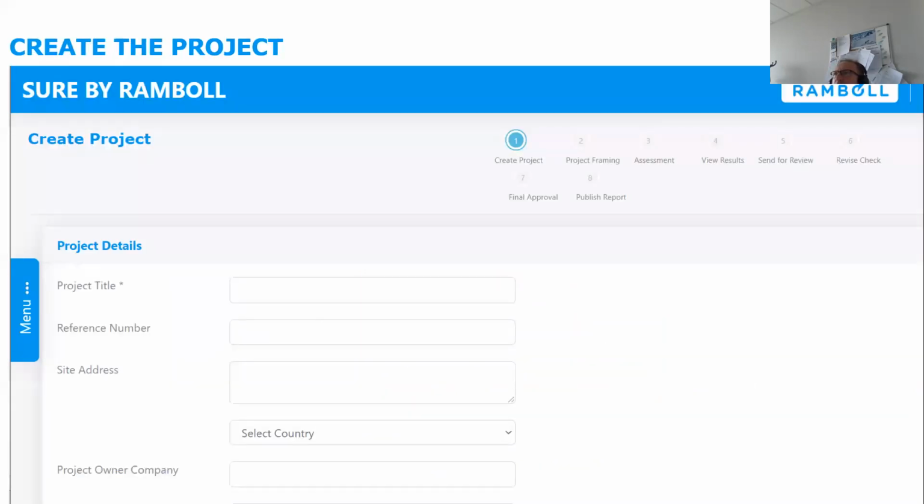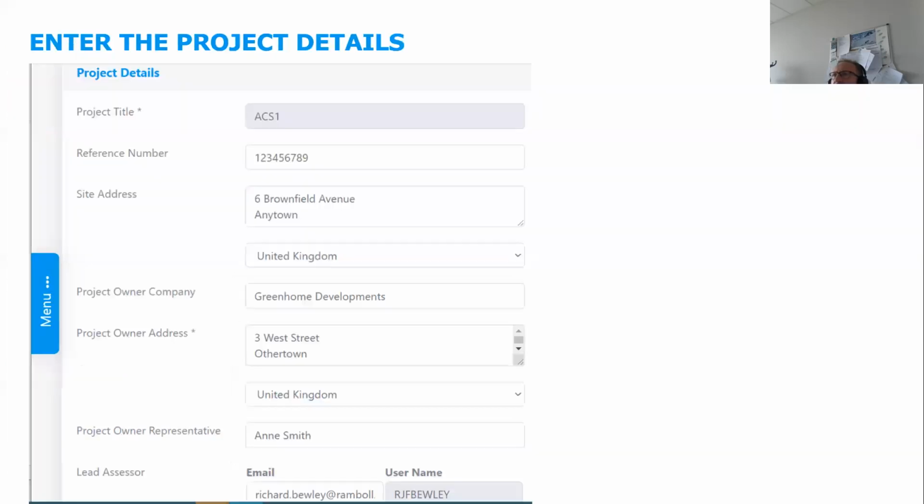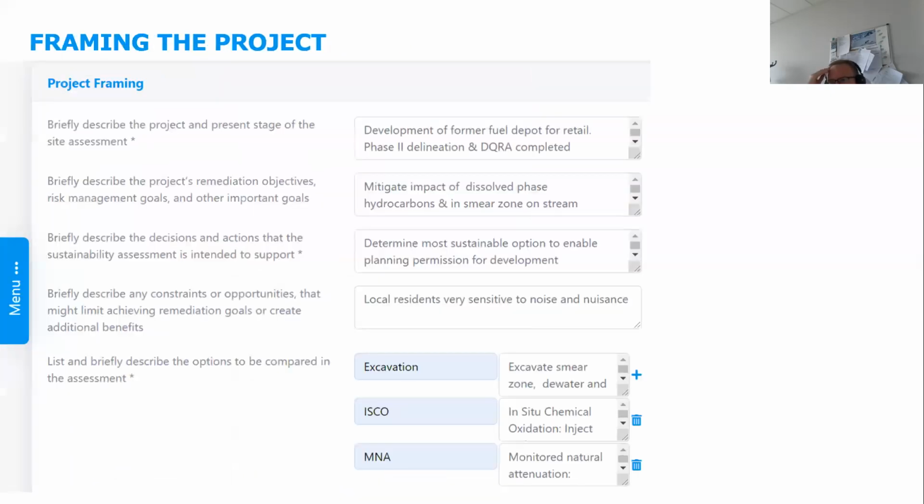So after clicking Create Project, we see the following. Well, first of all, we just fill in the basic details. We can now fill in the following details: the title, the address, the client name, the client address, and the representative. We then move on to project framing.